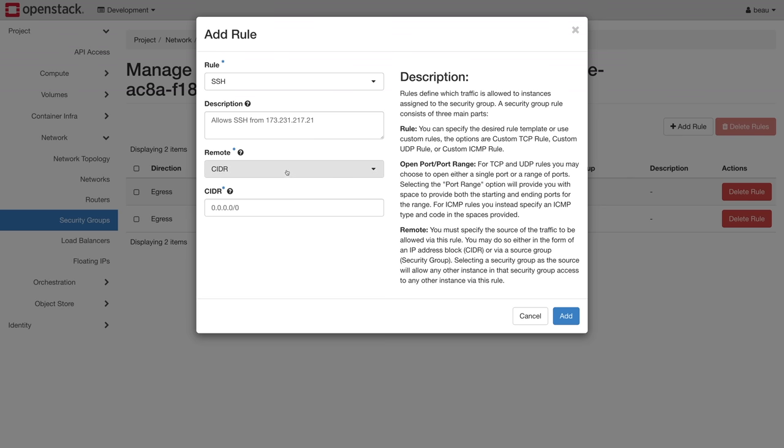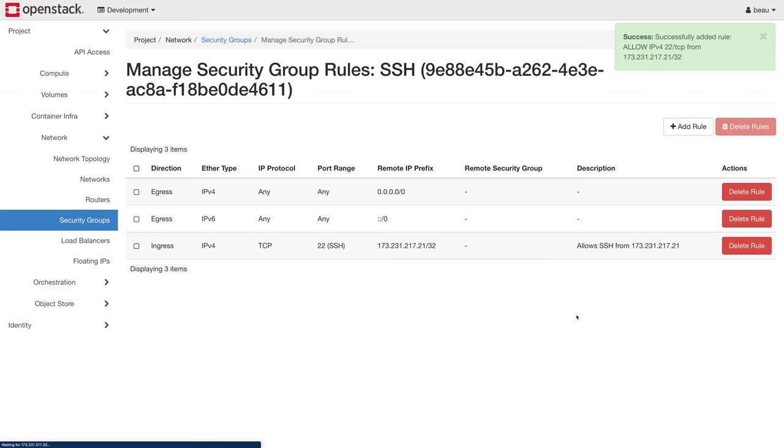And for remote, we'll leave CIDR. And then I will just paste in the IP address here. And then I'll just add this rule. Okay, so now we can SSH into this network from this specific IP address.